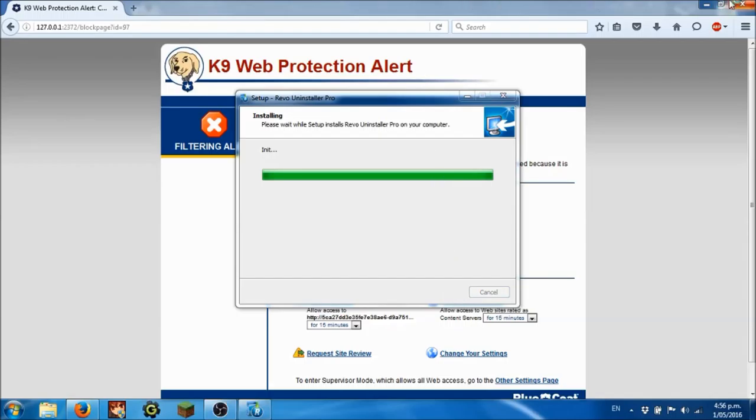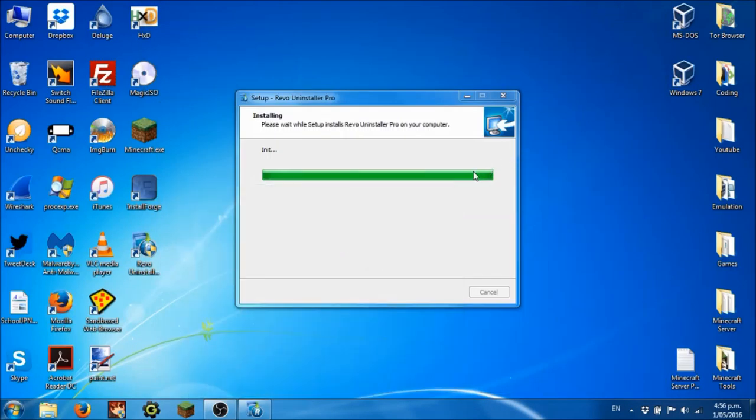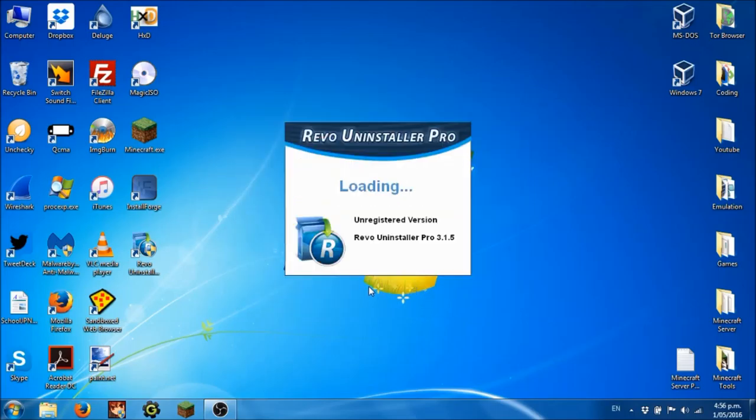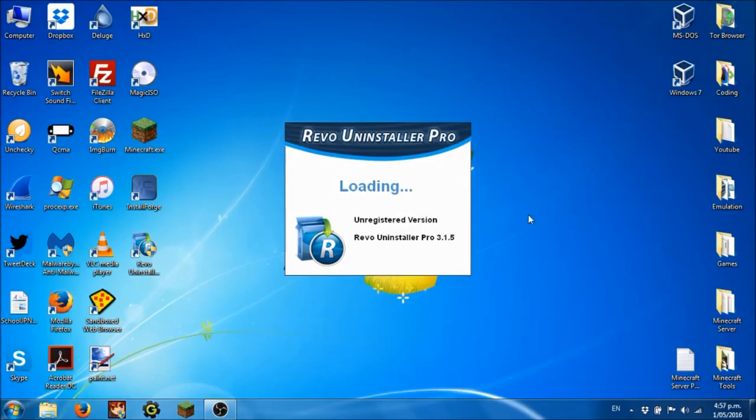Now close Firefox. Once it installs fully, you should be able to remove this program fairly easily. So you just need to, yeah, launch the program. Alright, it's going to load. It's going to say loading and loading.